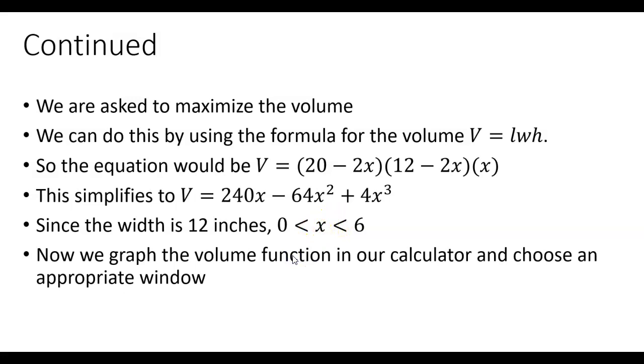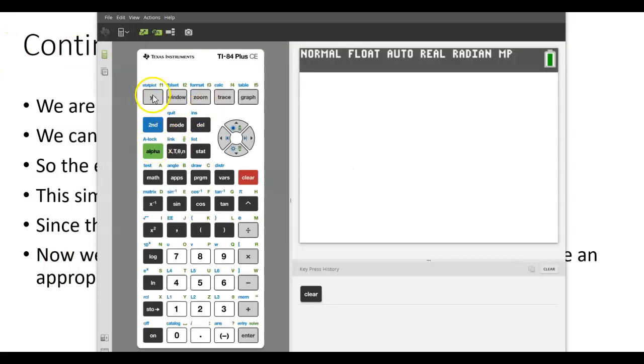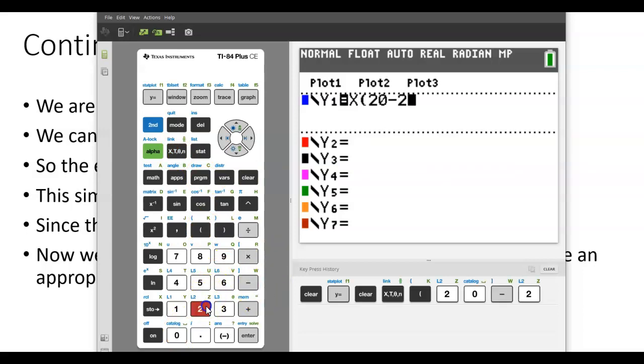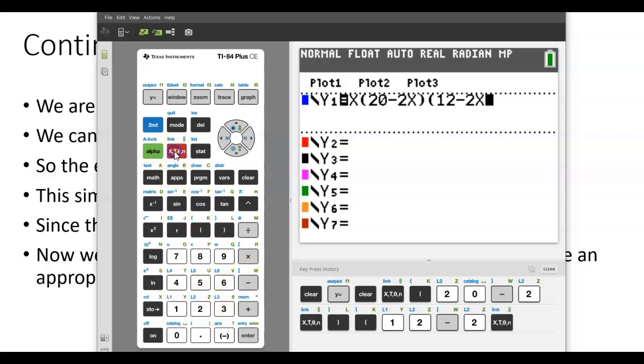All right, so now we're going to pull out our calculator and try to graph this and find the maximum point. Okay, so we're going to go to our y equals here. Clear any functions you have there. And this was x times (20 minus 2x) times (12 minus 2x).